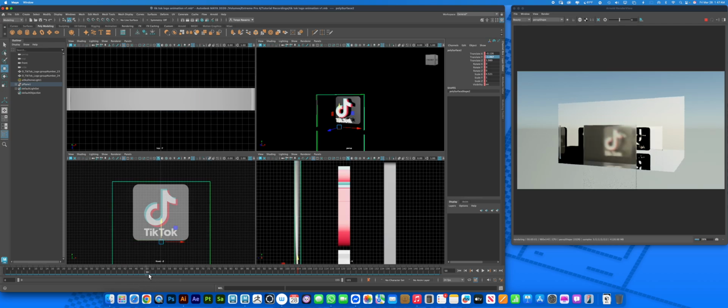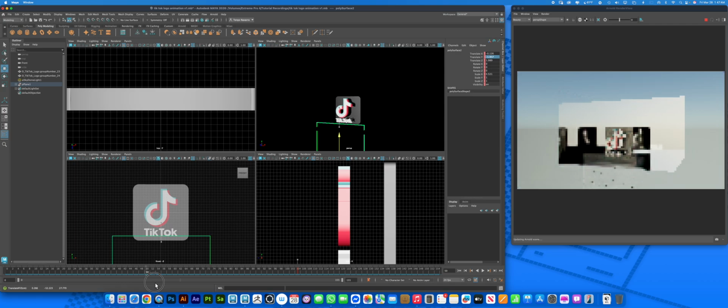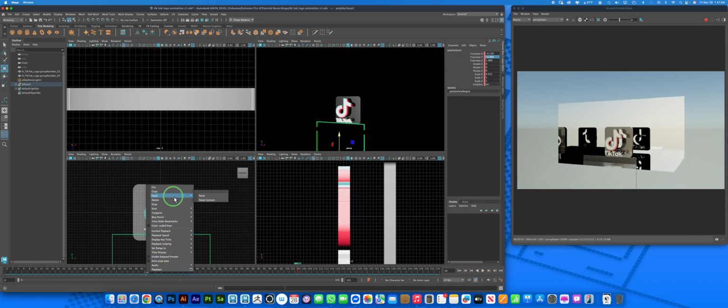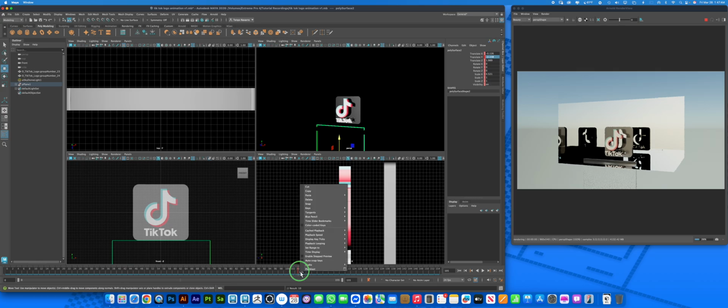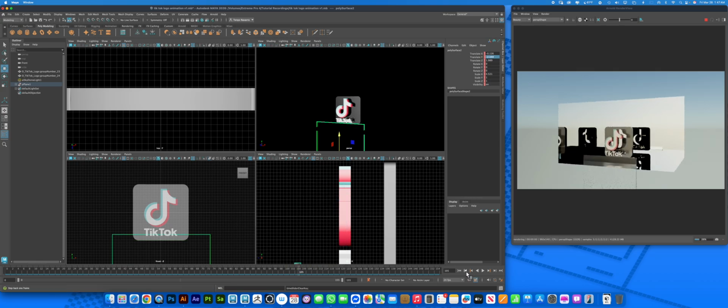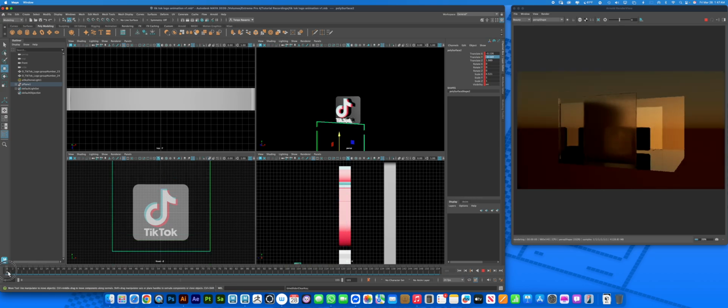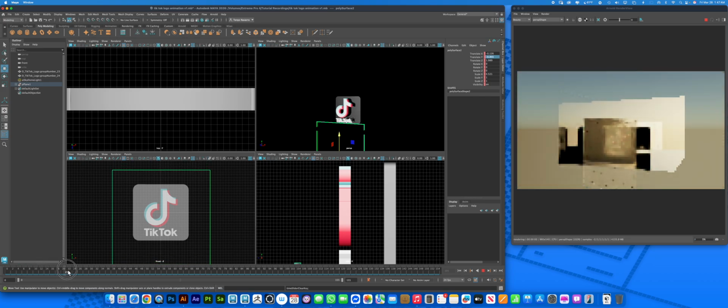So at 50, I'm gonna bring this down, right click and press S. But this 104, I don't want it here. I'm gonna right click and delete that one. So let's try this out one more time. The glass is gonna come down as the logo is coming up. It's gonna rotate.